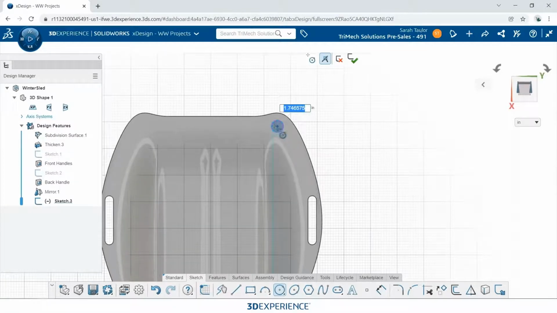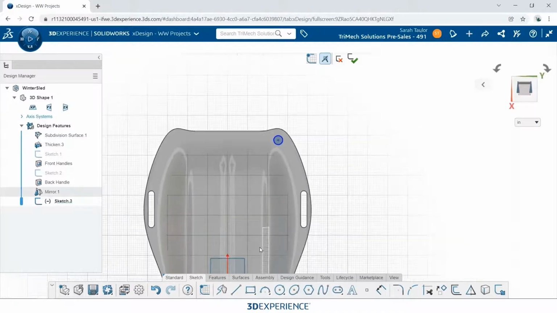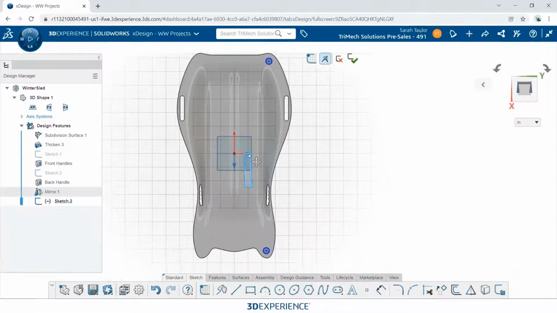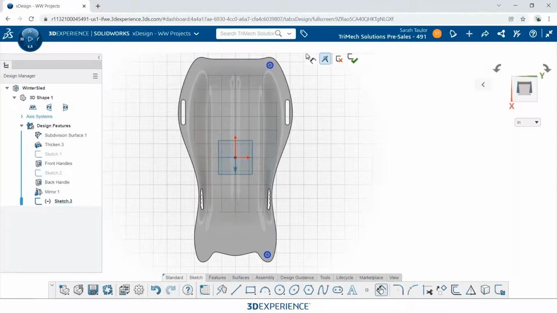That little pink circle automatically adds this equal relation. So just with those little snappy shortcuts by your mouse, we can connect these two sketch entities. So then when I change the size of one, the size of the other changes. And we'll put one last cut extrude on here.